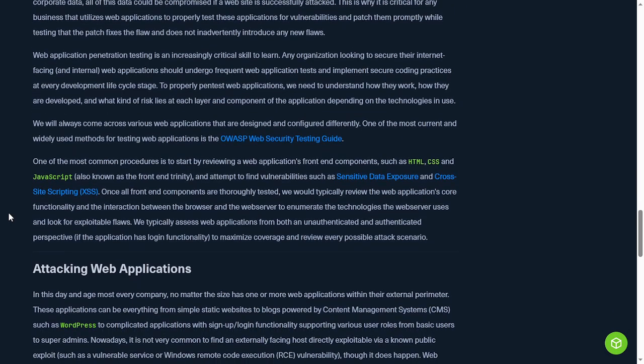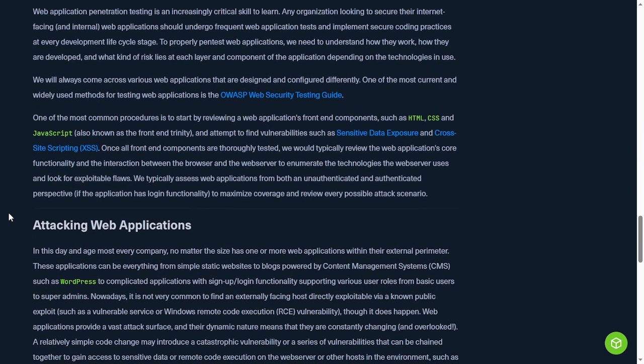One of the most current and widely used methods for testing web applications is the OWASP Web Security Testing Guide. One of the most common procedures is to start by reviewing a web application's front-end components, such as HTML, CSS, and JavaScript, also known as the front-end trinity, and attempt to find vulnerabilities such as sensitive data exposure and cross-site scripting, XSS.